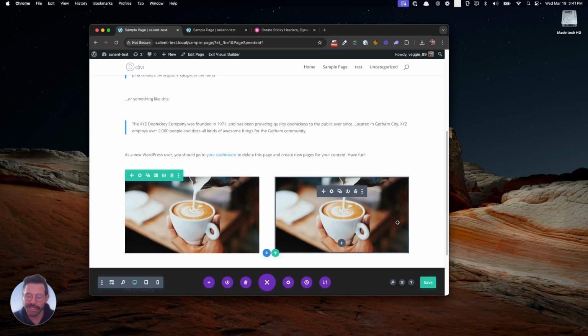But what do you guys think? Is this helpful? Is this a good place to do it? Am I just crazy? Or is this something that Elegant Themes should update?